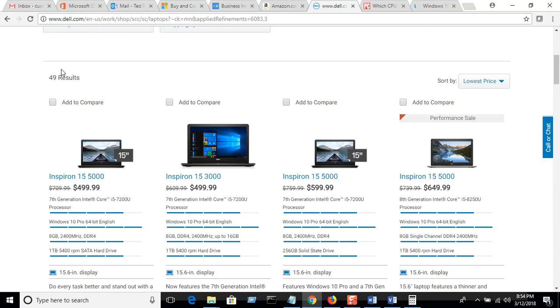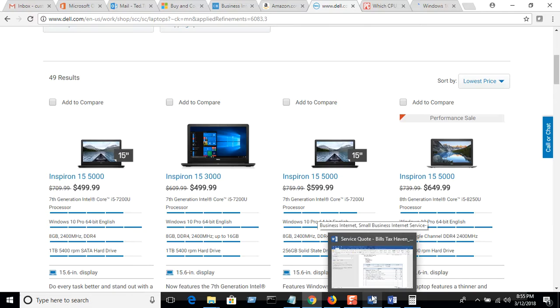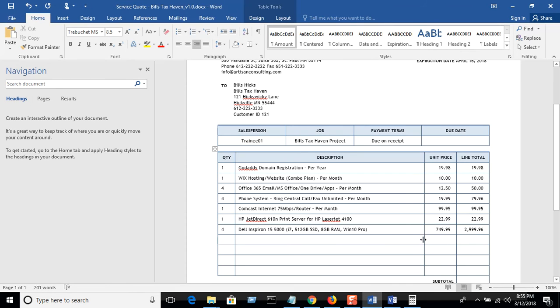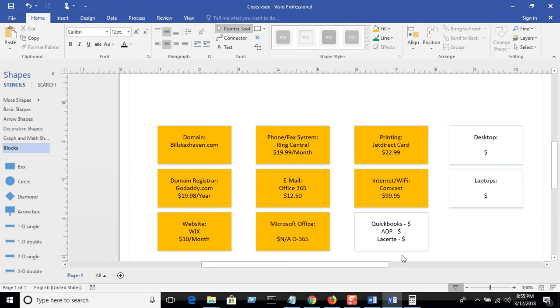So if you can have something that is fairly future-proof for 5 to 7 years by buying something middle of the road instead of super cheap, you're probably going to save the customer more money in the long run. So it's good to be able to explain some of that. So we've got that figured out, and at that point, we've got our laptops figured out.